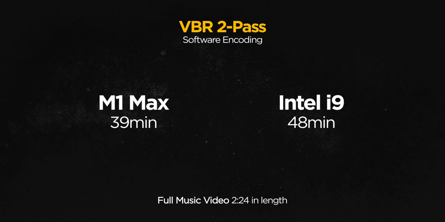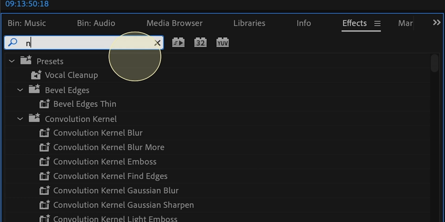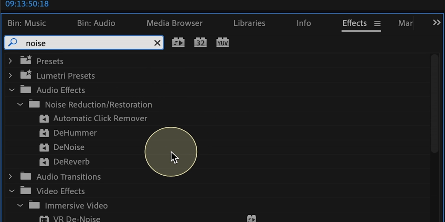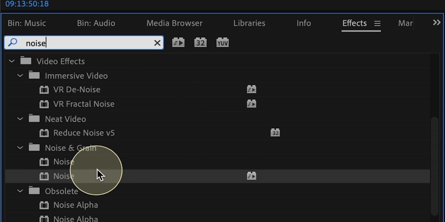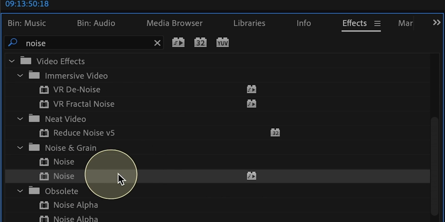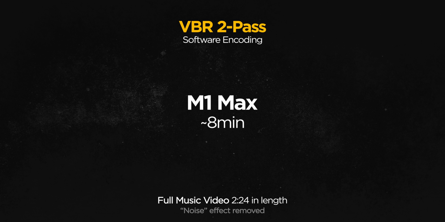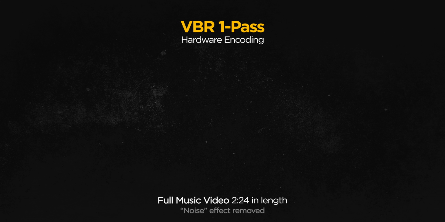So the i9 MacBook exported at 48 minutes, and the M1 Max finished at 39. But before we look at these times as being crazy long, I found out the reason for it. So in this particular project, I used an effect called noise on a good amount of clips. And this effect is pretty demanding. I did another export taking this effect out the project completely and had an export time of 8 minutes on the M1 Max with a 2-pass. I ran a single pass test with hardware encoding without the noise effect, and it exported the entire video in 1:33.